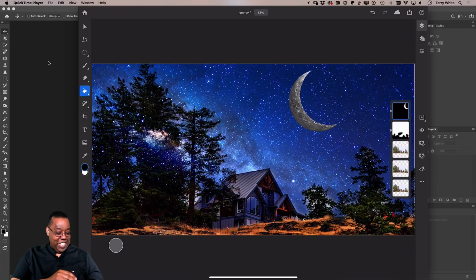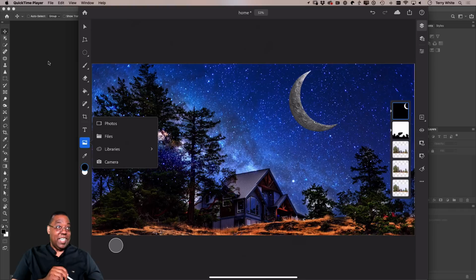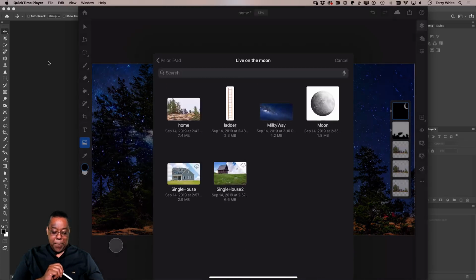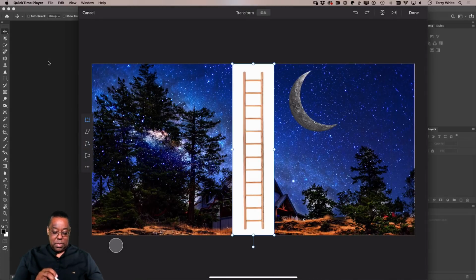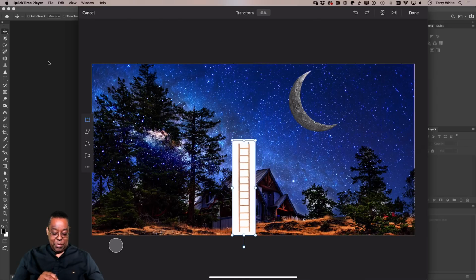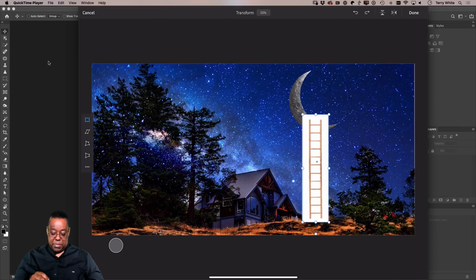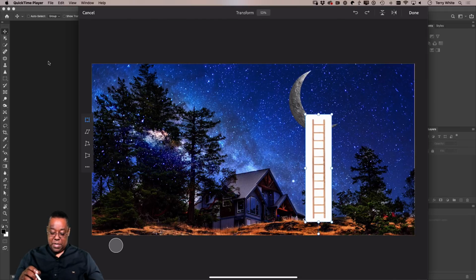The next thing we want to do is go ahead and bring in our next subject here. And I'm keeping an eye on the clock because I don't want to forget about the creative challenge. Let's go to our files area here and we'll bring in this ladder. And you might see where this is going now. Yeah, let's put that right about there.